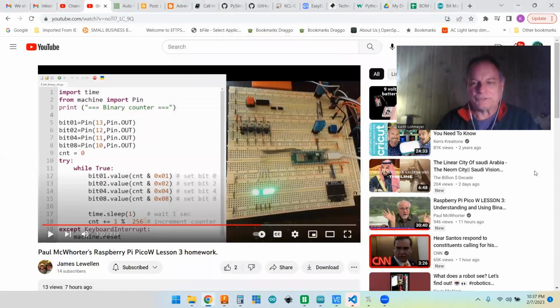If not, I tried. Okay, I'm going to consider this my homework for lesson 3, because I'm not going to light up any LEDs for doing that.